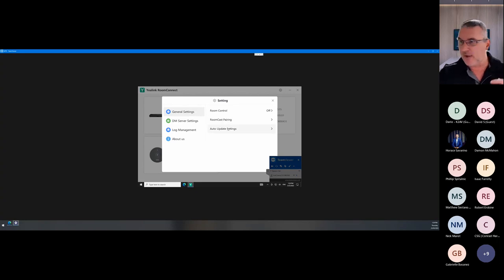Another thing we can do here is configure auto update settings for the software. And also there's another option which I haven't really touched on here, and that's Roomcast pairing. What we can do now with the Roomcast is connect the Roomcast casting device to the HDMI input on our touch panel, and we can now share content via Miracast, Chromecast, AirPlay into our meetings utilizing the Roomcast device. So this is where we would pair our Roomcast to our MTR device.